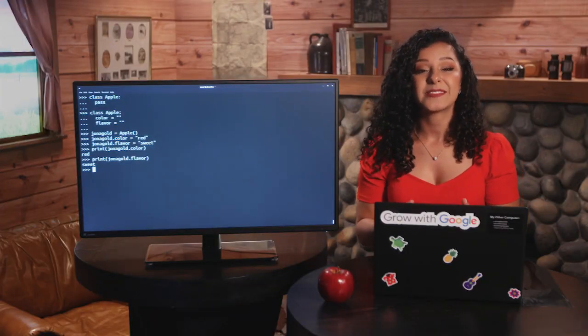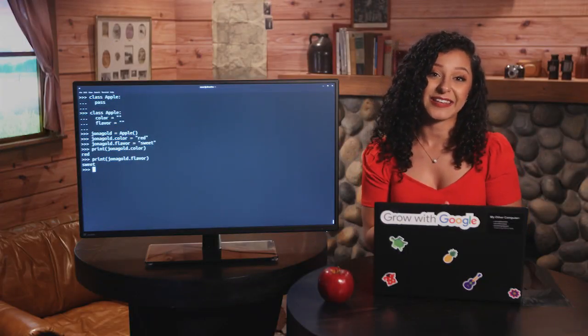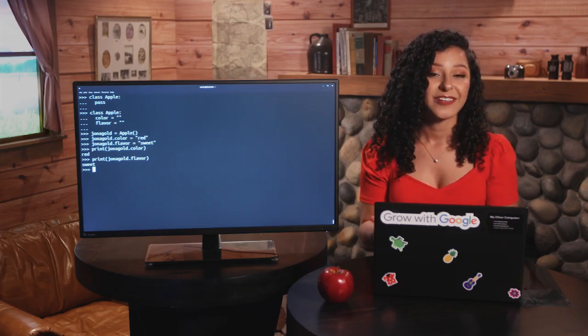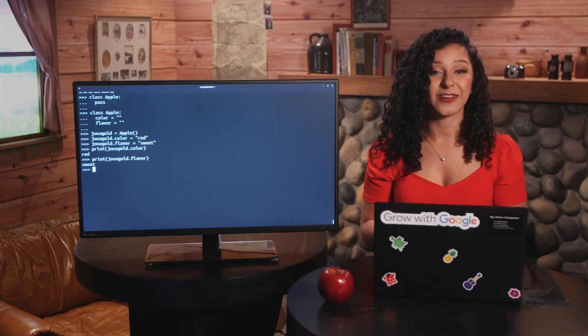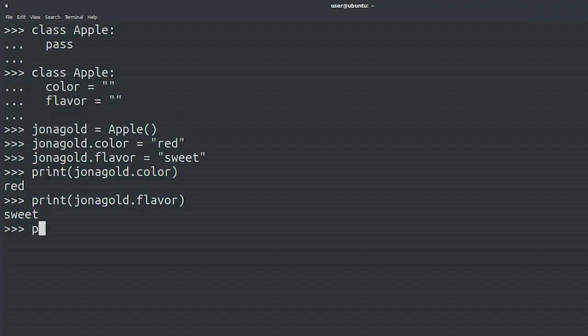The attributes and methods of some objects can be other objects and can have attributes and methods of their own. For example, we could use the upper method to turn the string of the color attribute to uppercase. So print jonagold.color.upper.